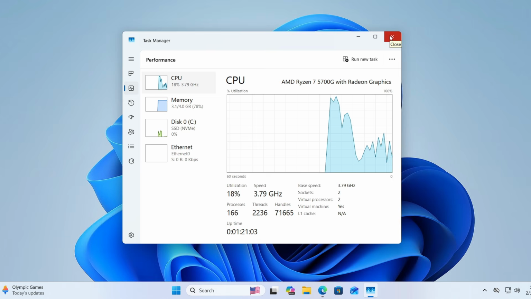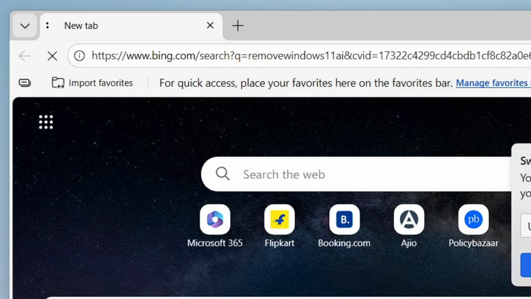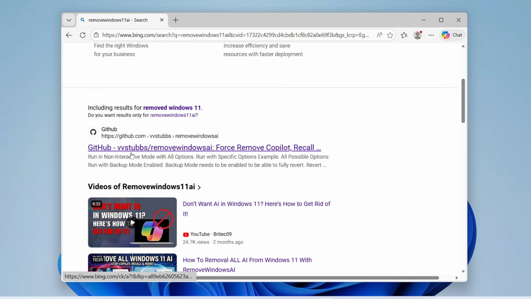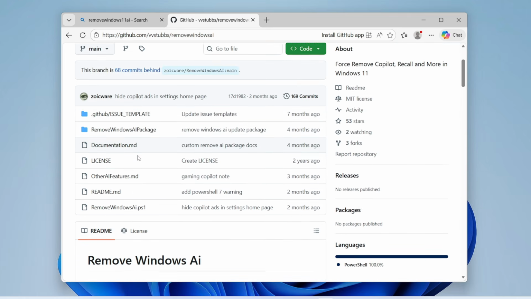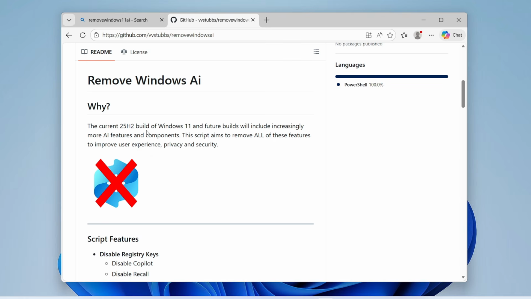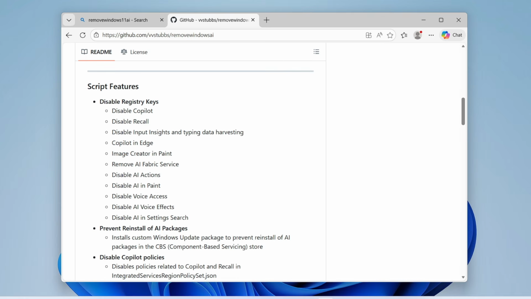Alright, so bring up any of your browsers and search for remove Windows 11 AI. Once you hit the enter key, you will get this first website of GitHub, Remove Windows AI. I will leave the direct link in the description. Click on it, and here you can read all the details, like what exactly this tool will be doing: disabling the Copilot, Recall, Copilot in Edge, image creator in Paint, AI fabric service, AI actions, AI in Paint. All these options are given here.